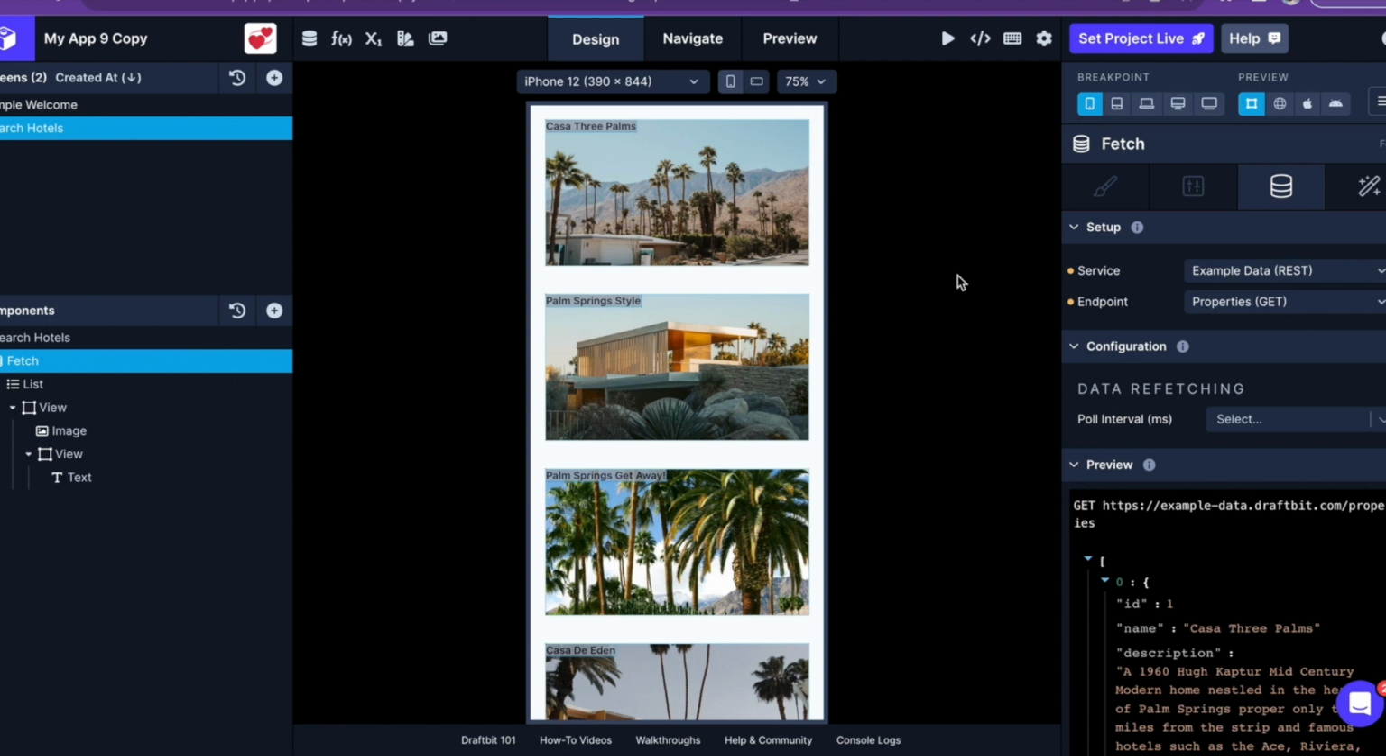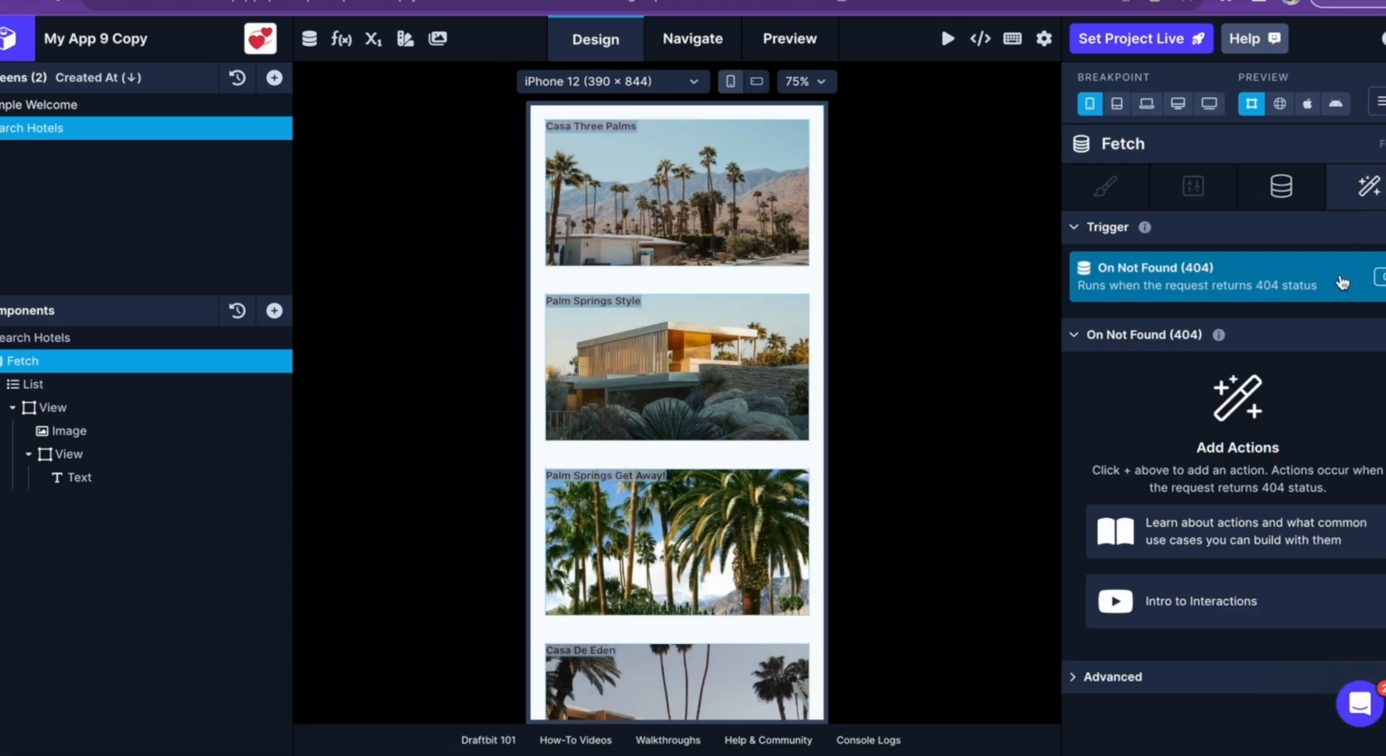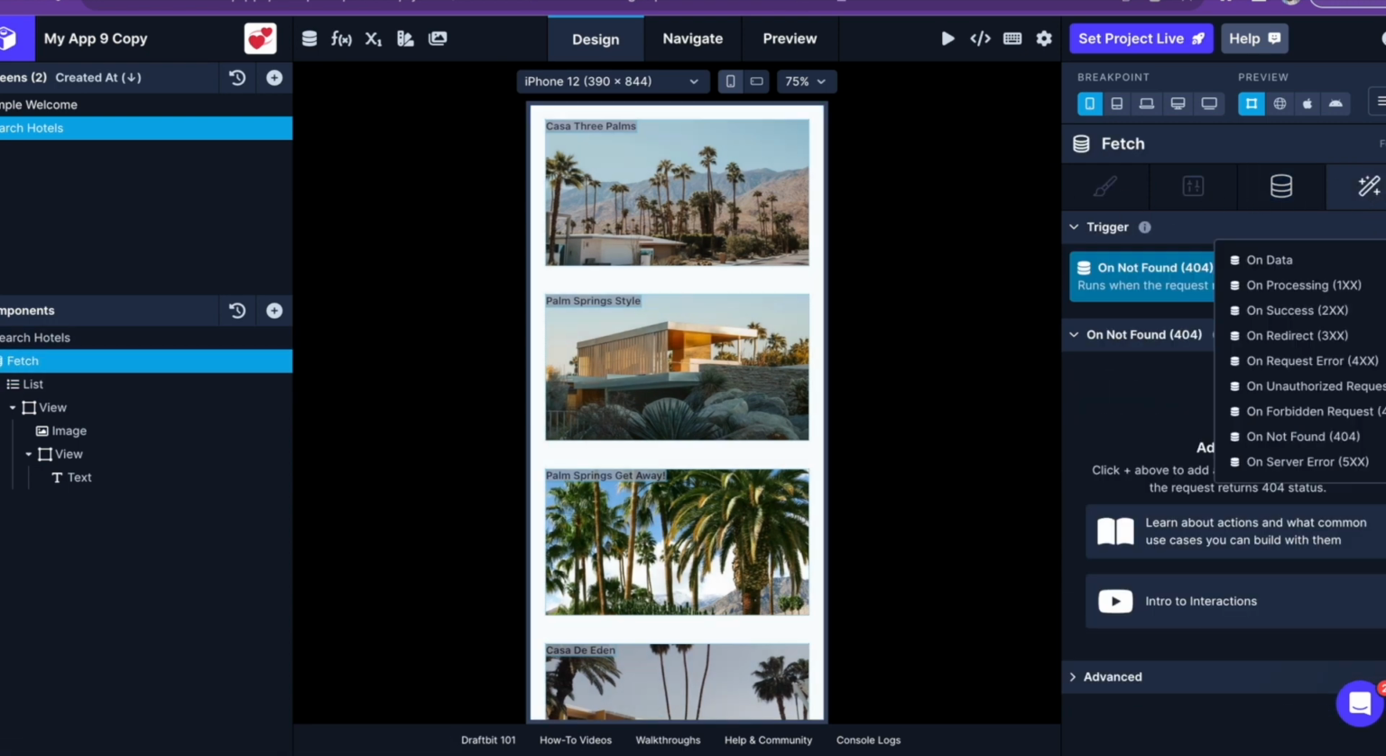So what do these new features do? I'll demonstrate them in a minute, but let me give brief information about them. First of all, they are placed in different tabs. Loading, error, and data properties are placed in the third tab and will be active for the child component you nested in the fetch. As for the response-specific triggers, they are in the fourth tab.